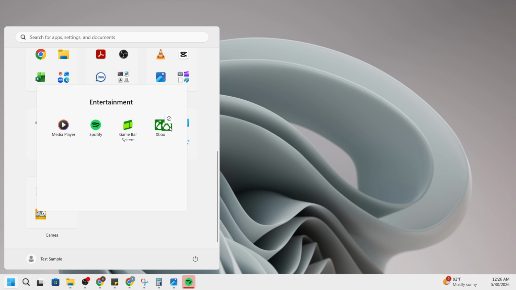With the button still held down, drag the icon out of the Start menu and onto an empty area of your desktop. You'll notice the Start menu fade to the background as your cursor moves over the desktop. Aim for a clear spot so the new icon has room to appear without overlapping other items.